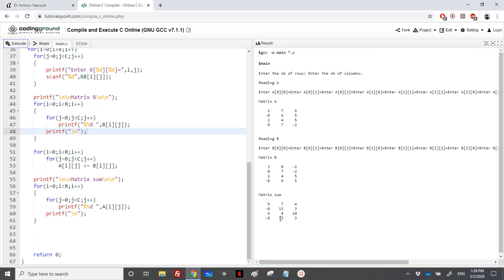And this is it for the summation of two matrices. It's not a very difficult exercise, especially if you followed me in the previous ones. And if you have any questions about the summation, about the counters, about anything in this code, do not hesitate to drop me a message, and I will answer you back, of course.